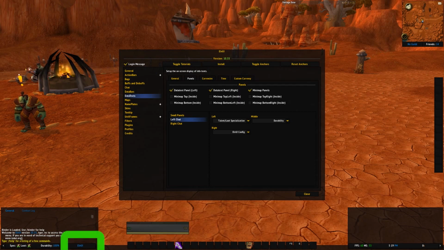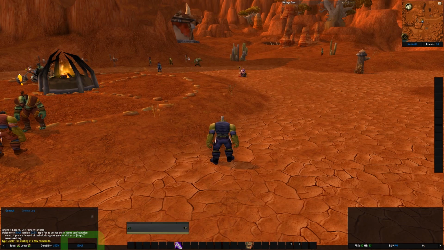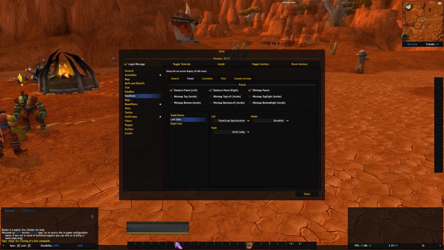We're going to select that, and then we're going to close the window. Now, if you notice down here, there's a little button that says LVUI now. Click it, and it opens up the menu. So now you don't have to do the slash type every time you want to open it.